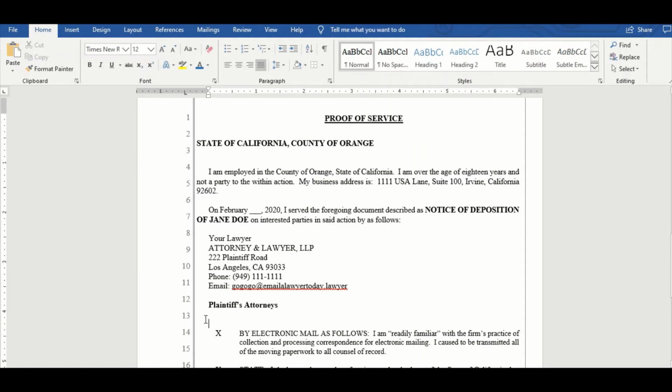Hello, we're going to learn how to create a table inside of a proof of service for if we have two addresses that we want to serve. This will be a way that you can include your addresses inside the proof of service without having to create a service list. So I'm going to go up here to Home and scroll over to Insert.